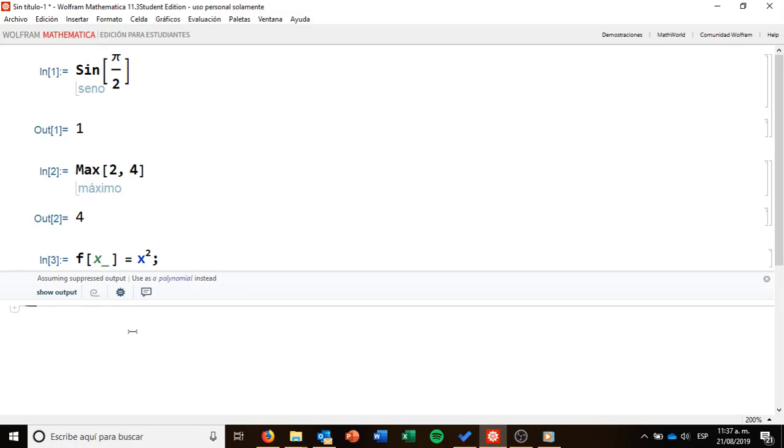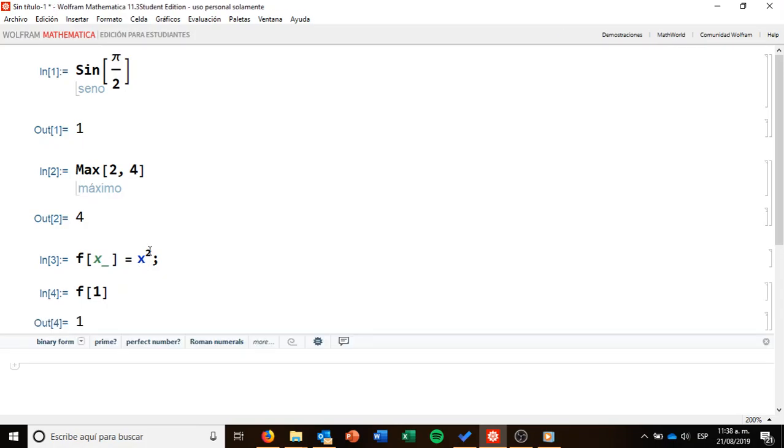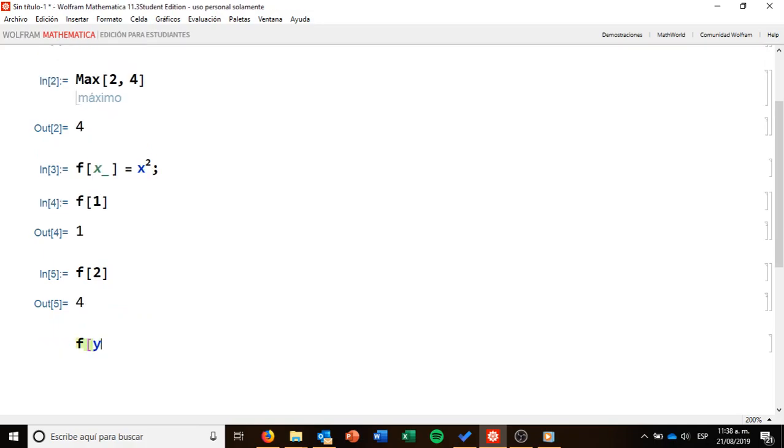How can I see that this is working? If I write f again, but then I write a 1, for example, what this is doing is evaluating this 1 in this function. So 1 to the square, the result is going to be 1. If I do the same, but now with a 2, the result should be a 4. And so on. If I want to evaluate this with a y, that is nothing but another variable, I'm going to have y squared, and so on.